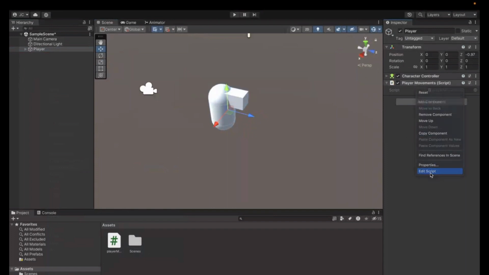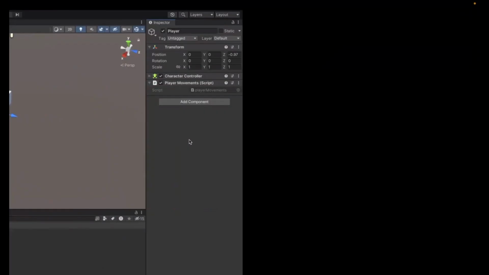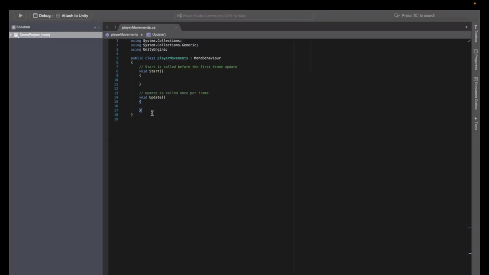Once we right-click, we click Edit Script. It's going to open up Visual Studio. You might not be able to see it. There you go. It'll automatically open your IDE, Visual Studio, and show this template right here. What this basically means is that the Start function runs at the beginning of the game, and the Update function runs every frame during the game.